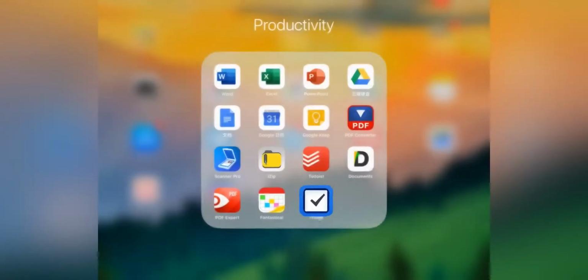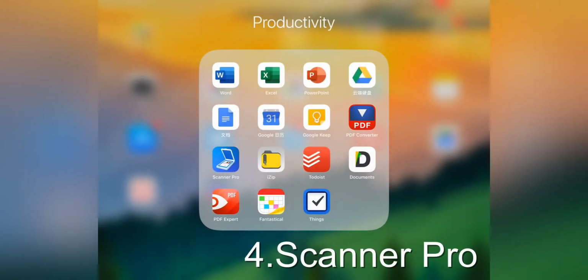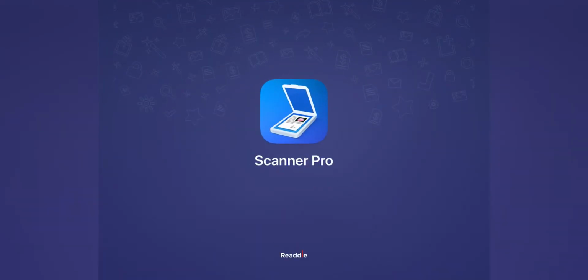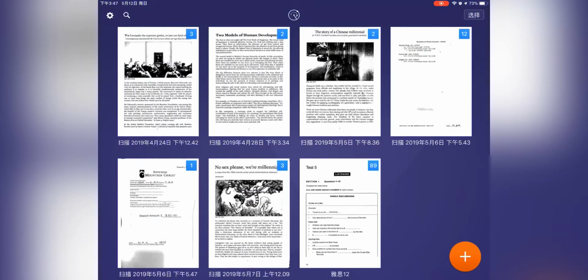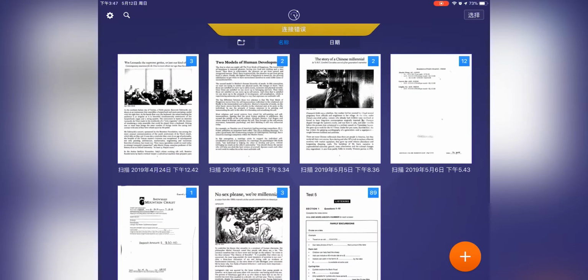Okay, so the next one is Scanner Pro. As I mentioned before, we always get different kinds of paper handouts of articles. One of the reasons why I choose to use iPad as my digital notebook is that I can take notes and mark the PDFs of my articles and paper handouts. I import them into the Notability app, and then I use my Apple Pencil to mark on them and take notes, which is really, really handy. And this is what I use to scan my paper handouts.